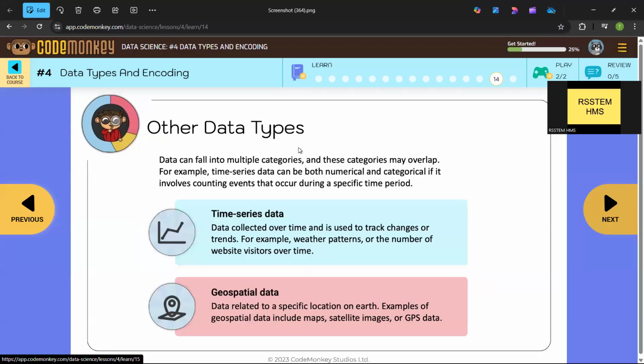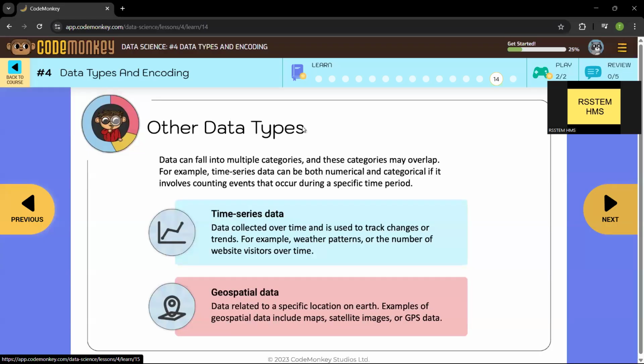Okay. Now other data types. There are many different types of data. Data is almost everywhere. So obviously there will be many types of data.